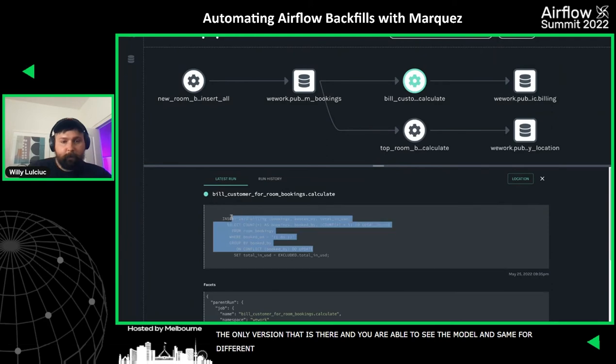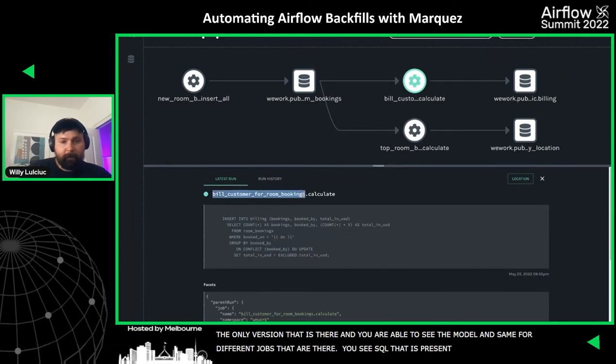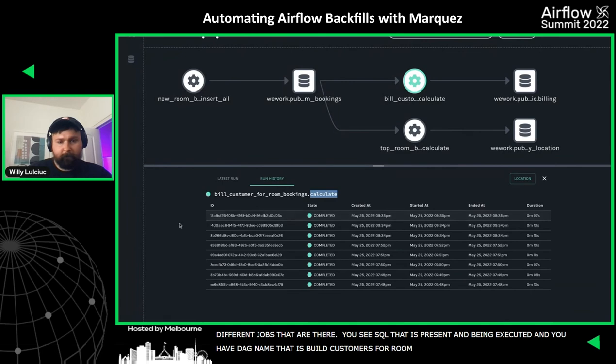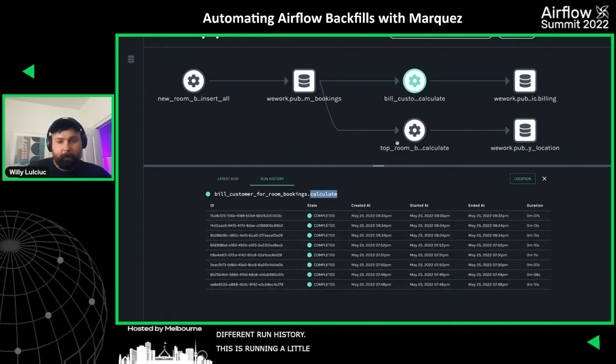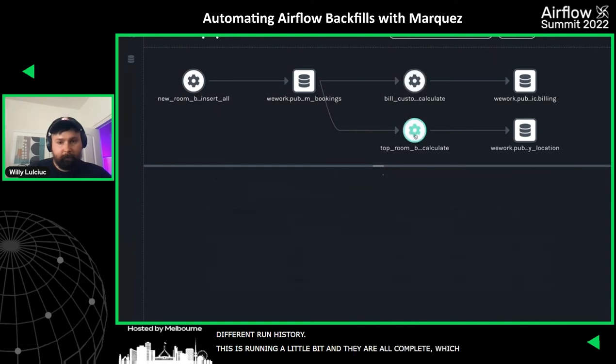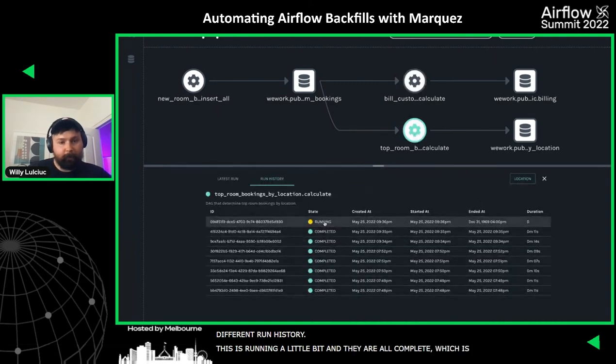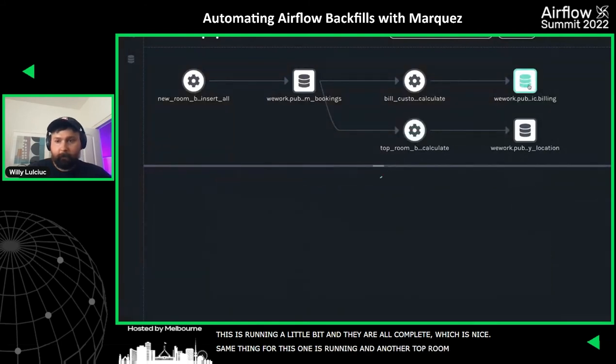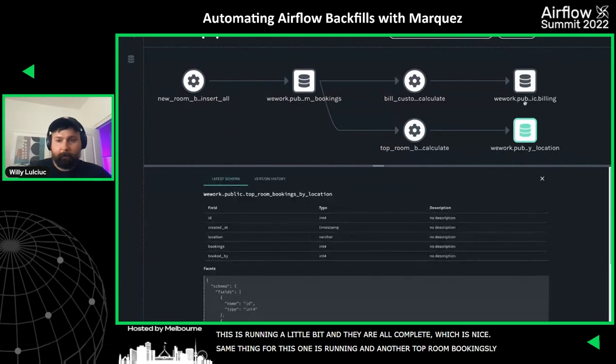You could see the SQL that's present, that's being executed. You have the DAG name, which is bill customers for roombookings.calculate. And you also look at the different run history. So this has been running for a little bit and they're all complete, which is nice. And same thing for, okay, this one's running, but there's another, top room bookings by location.calculate. And they also produce their own output data sets.